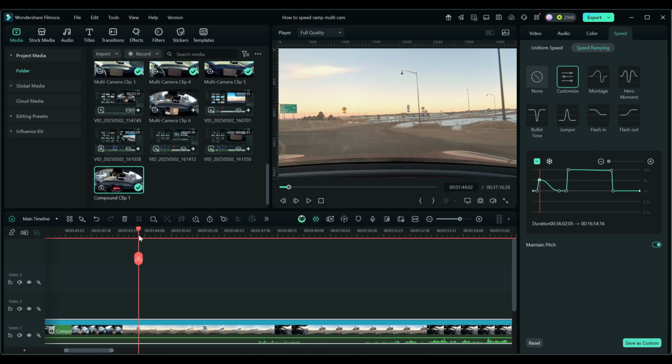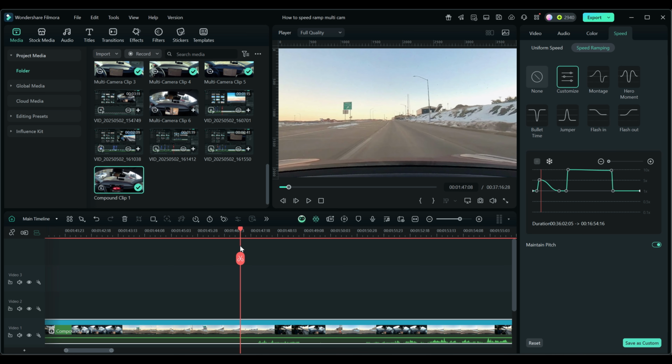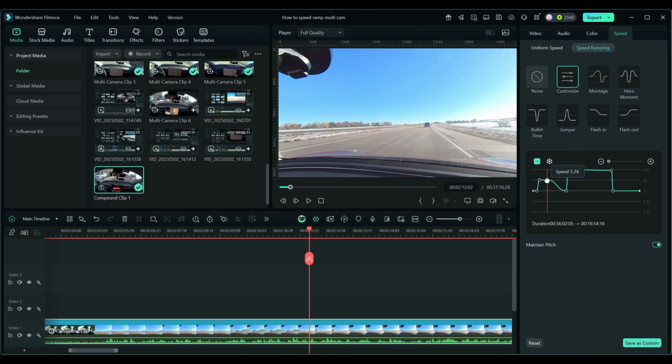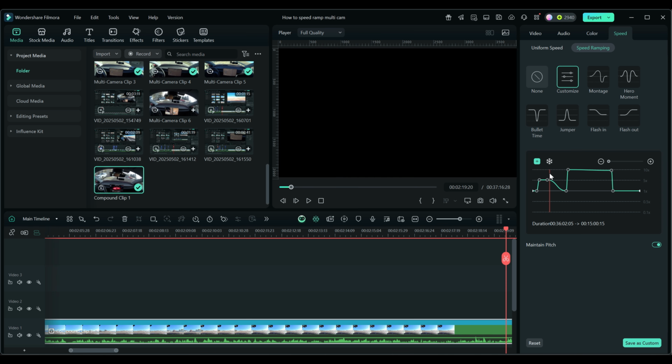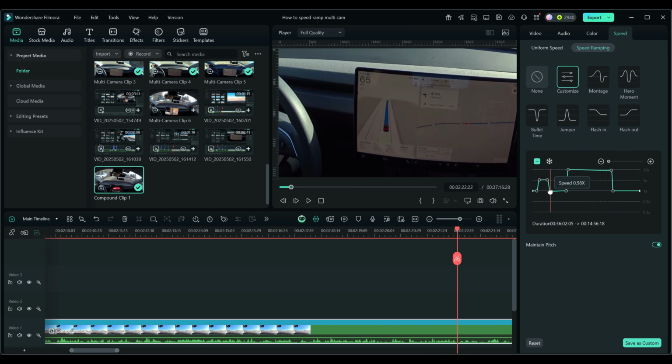In this case, we were going through the roundabout and back out on the street. So we can add another speed frame right here. We'll take this one, move it over, and then we'll move a little bit, add another one, and drag it down.